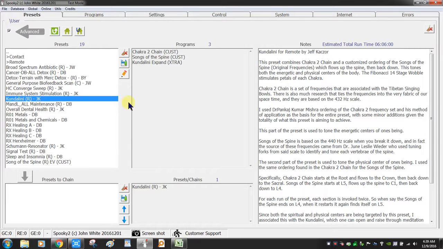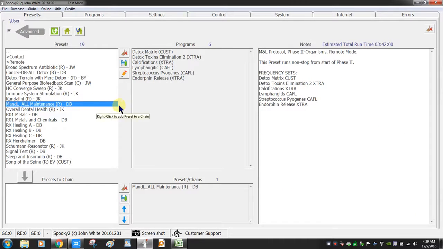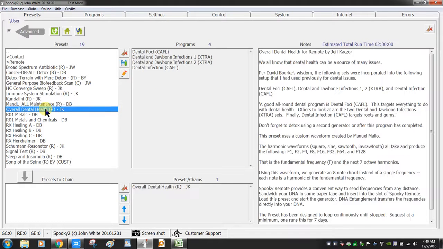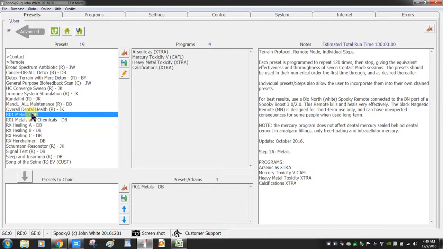This is the maintenance programs in the Morgellons and Lyme. As you can see, it has detox programs, but not detox mercury. But occasionally I'll run this one too. Overall dental health is really good if you got some dental issues. This is the one I just saved, the remove metals section of the protocol, of the terrain protocol.